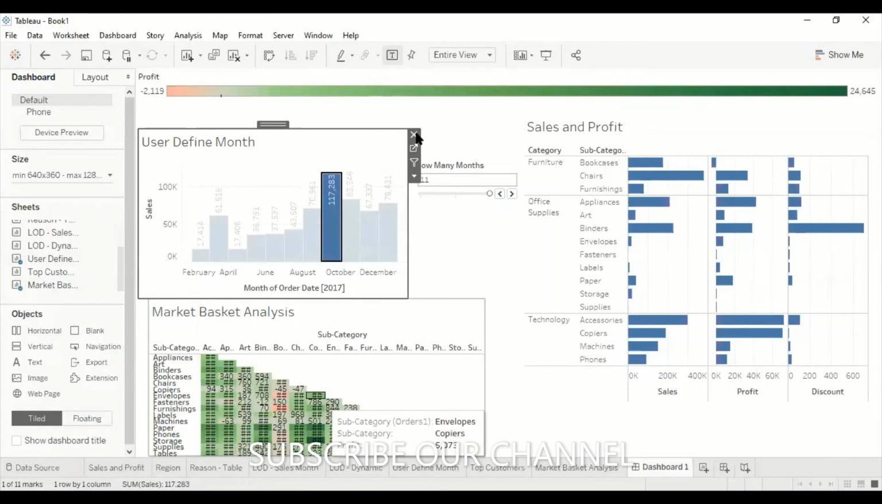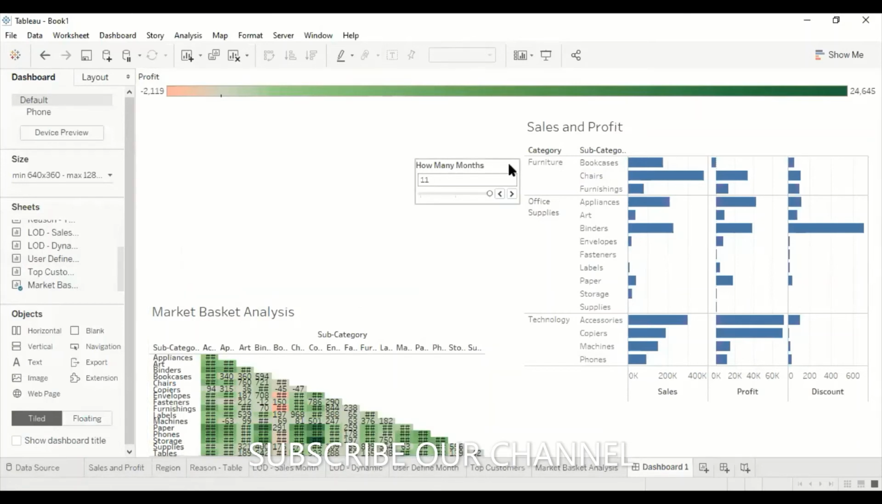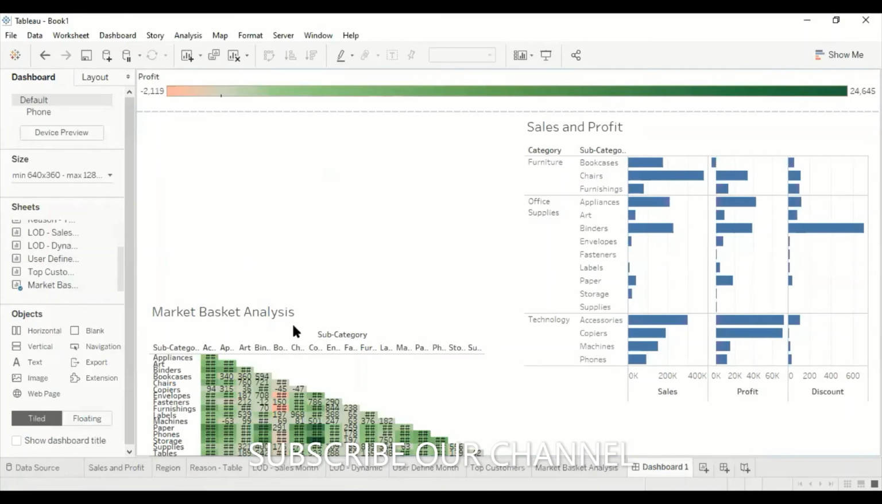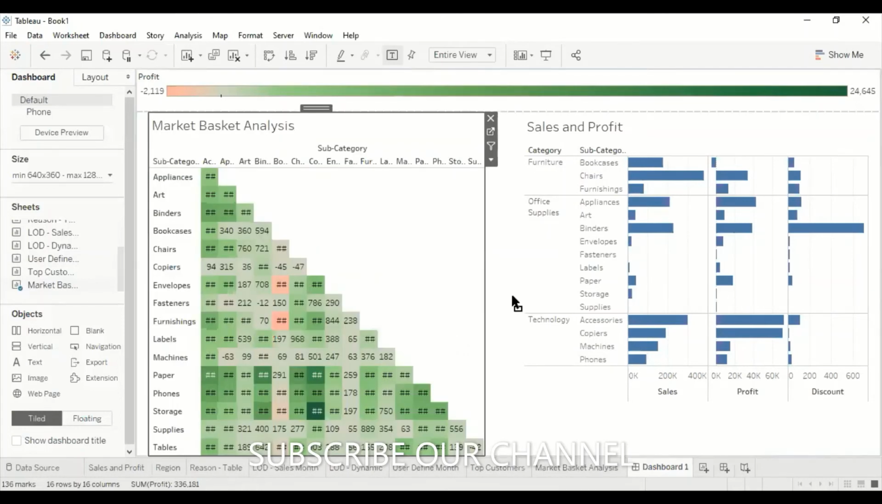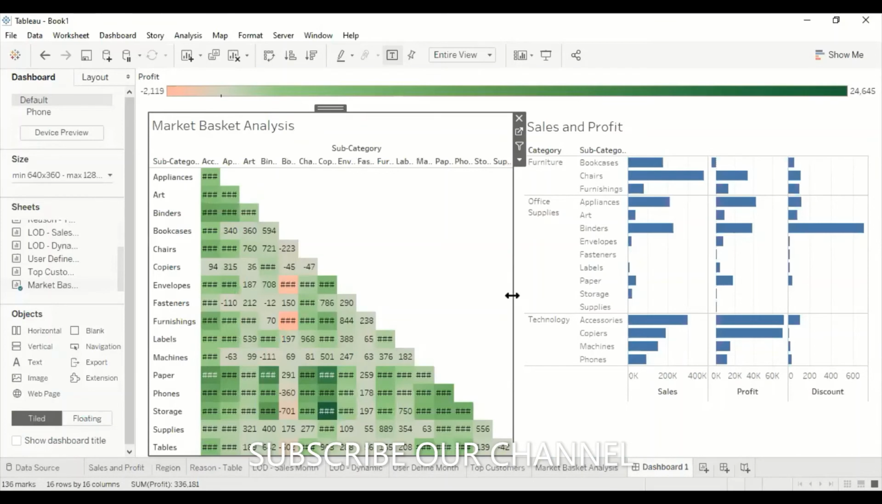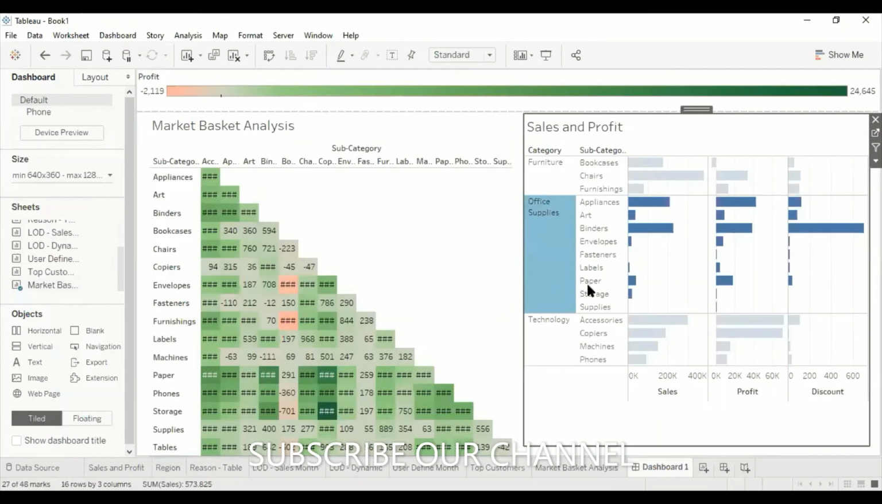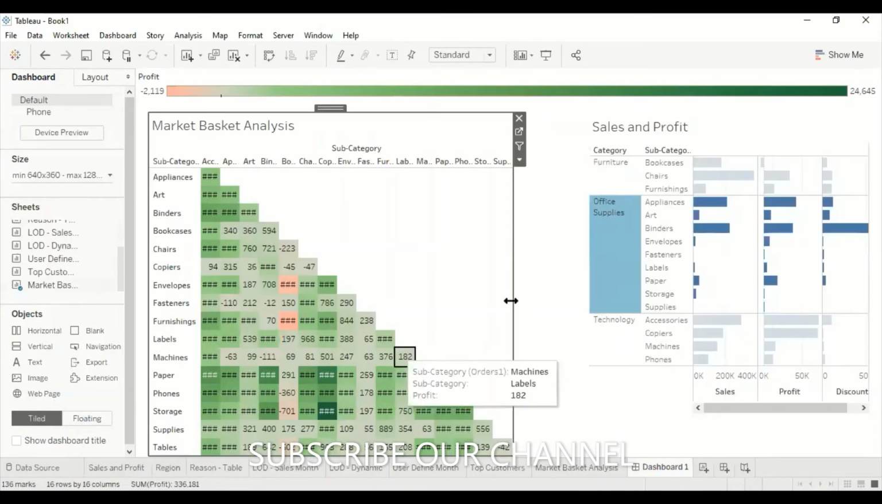Let me close this. I don't want this how many months. I'll just try to design using only two things: market basket analysis and sales and profit. Now I think it's better. Yes, I can visualize market basket analysis in a better way now. Okay, hold on.